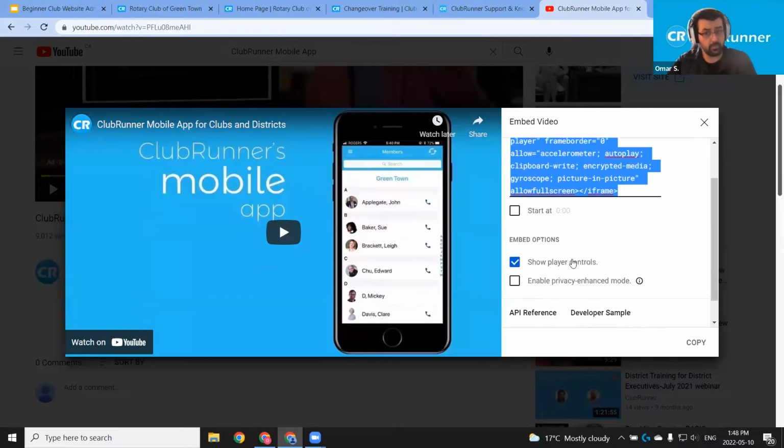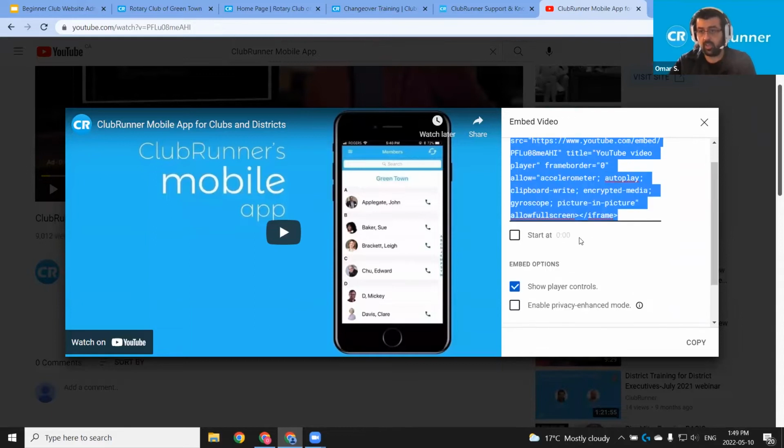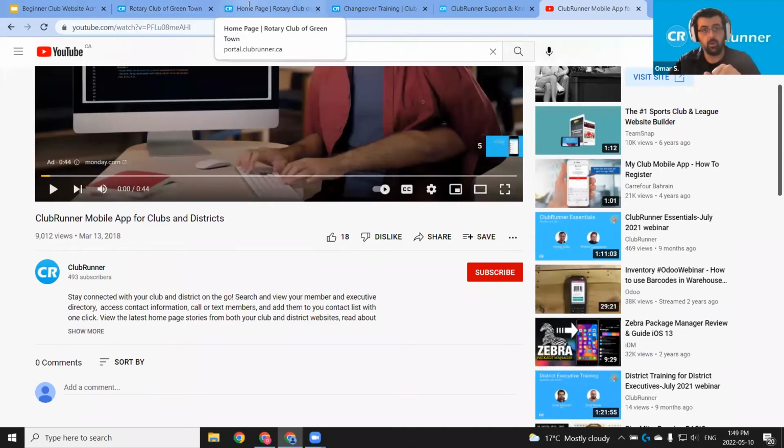You also have some options here in YouTube to choose to start the video at a different mode or show the player controls. So you can hide the player controls so that it doesn't show the play button on the website. I'm just going to use the default code. So I've copied it, and I'm going to close out this YouTube box and go back to our designer.